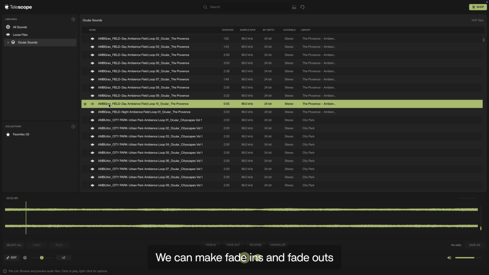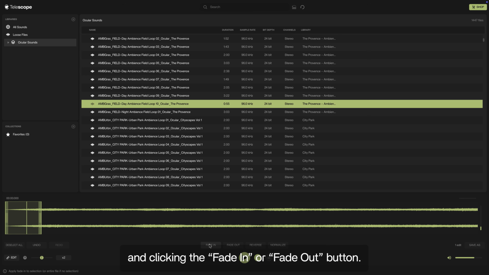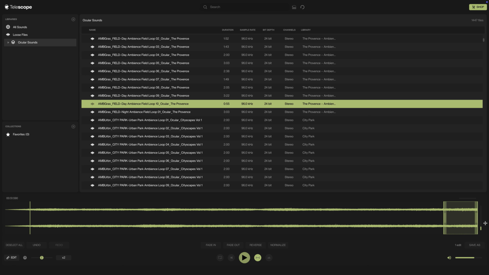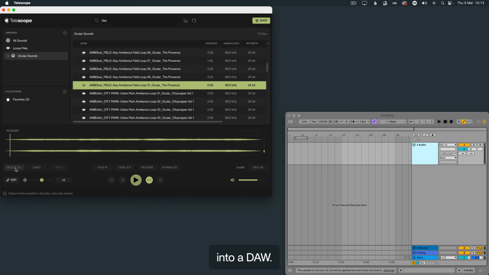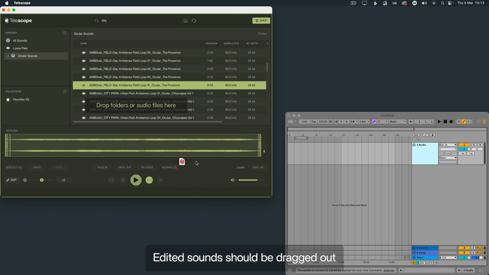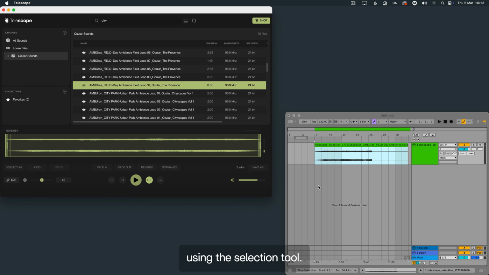We can make fade-ins and fade-outs by selecting the start or end of the waveform and clicking the fade in or fade out button. We can then drag the edited sound into a DAW. Edited sounds should be dragged out using the selection tool.